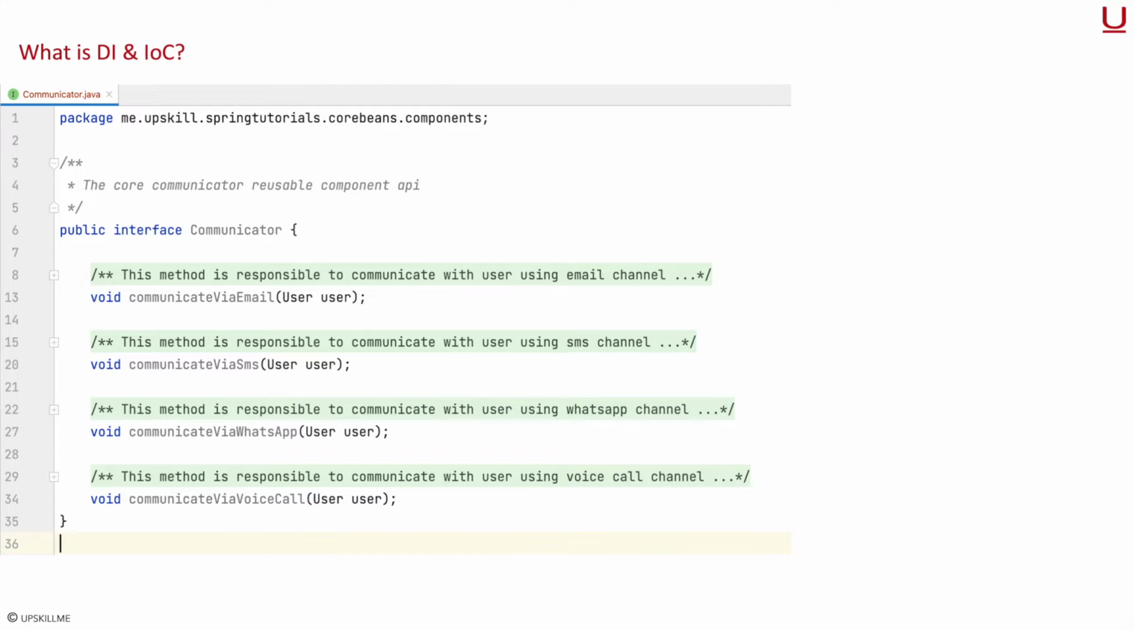So what is dependency injection and inversion of control? To understand this concept, let me take the previous example of the communicator class. This example we have seen in the last video. Here it is represented as an interface. For clarification, when I say class, I mean its corresponding APIs exposed via an interface and its default implementation.